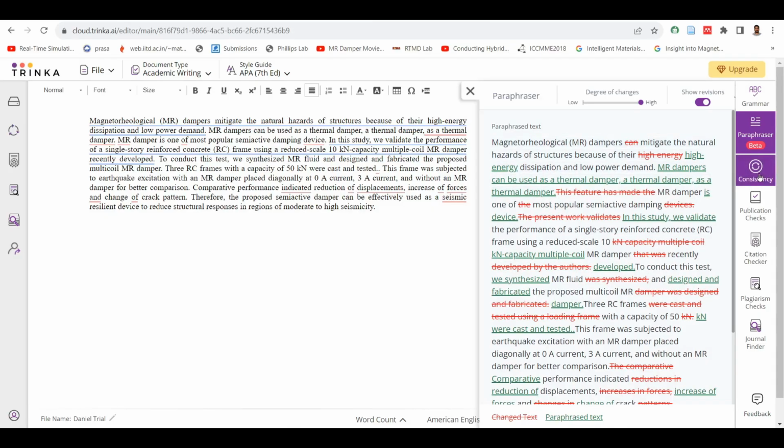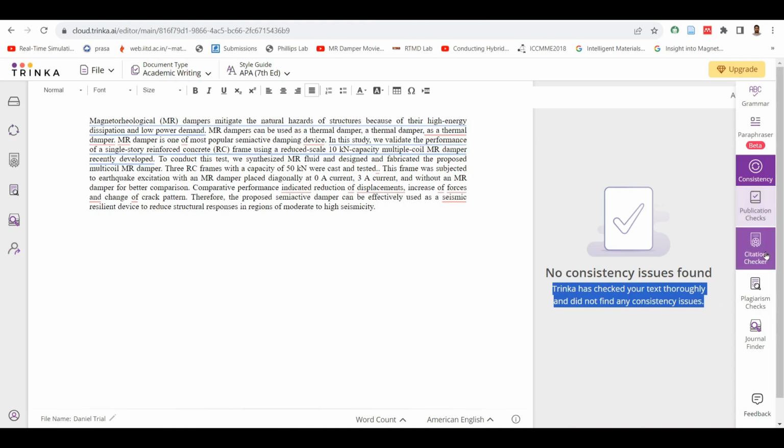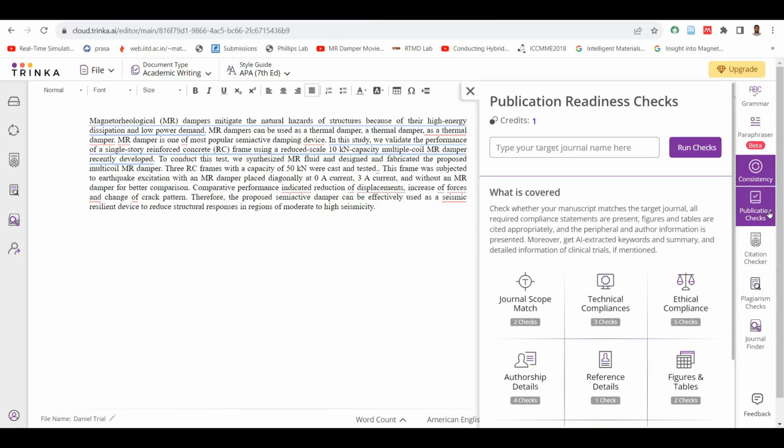The next option is consistency. So no consistency issues were found. Trinka has checked your text thoroughly and did not find any consistency issues. The next is publication checks. We have only one credit. So normally when you are joining you will get around 4 credits, and I think after every 1 month it will be added.